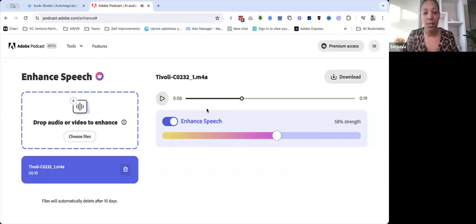So you can still hear the music a little bit, so you can keep tweaking it and pulling it out.